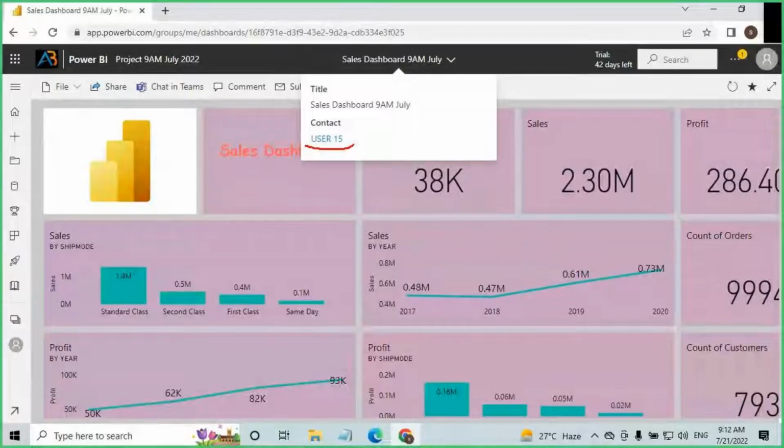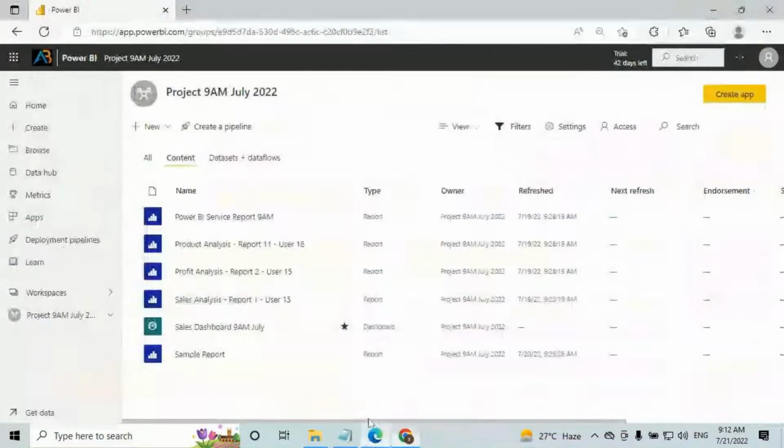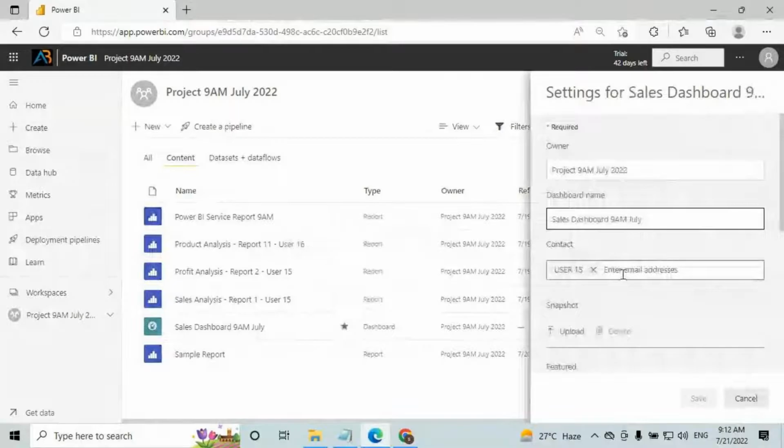Who is the contact person here? It is showing User 15 now. Tomorrow it might show some other name. So tomorrow when there is any question about this dashboard, I not only want to contact User 15, I want to contact User 16 also. To change this contact information, you just go to settings and add User 16 here.